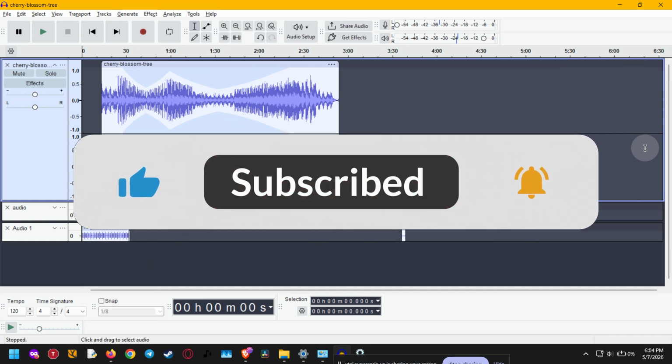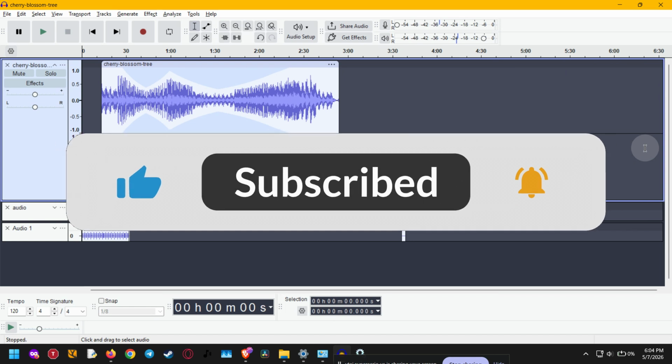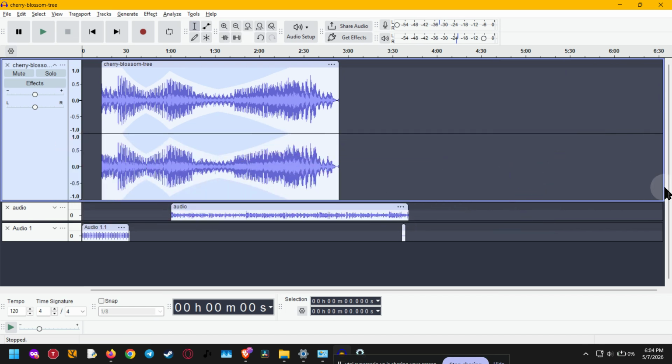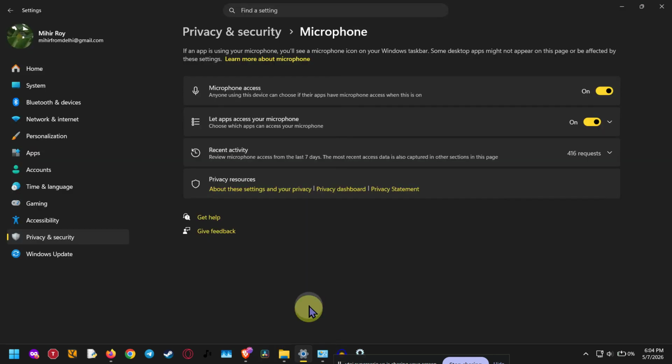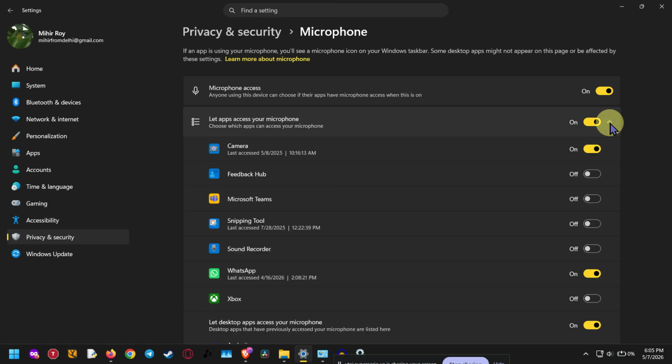Let's jump right in. First, let's look at the most common fix, and that is microphone permissions. Even though Audacity may show the word success, Windows can still block access to your microphone in the background. To fix this, open your Windows settings, then go to Privacy and click Microphone. Once you're there, make sure microphone access is turned on. You want to enable the option that says Allow apps to access your microphone. If that setting is off, Audacity may think everything is fine, but it still won't actually be able to record.